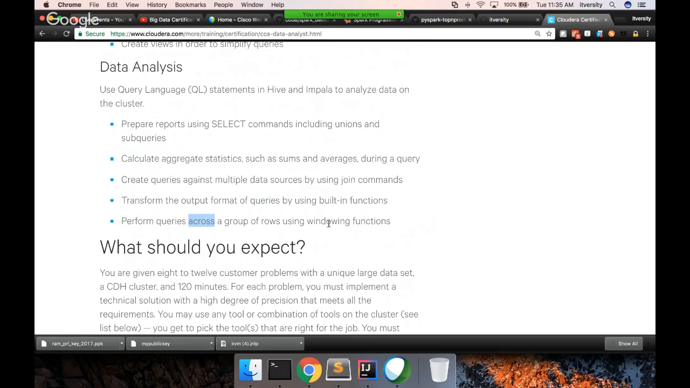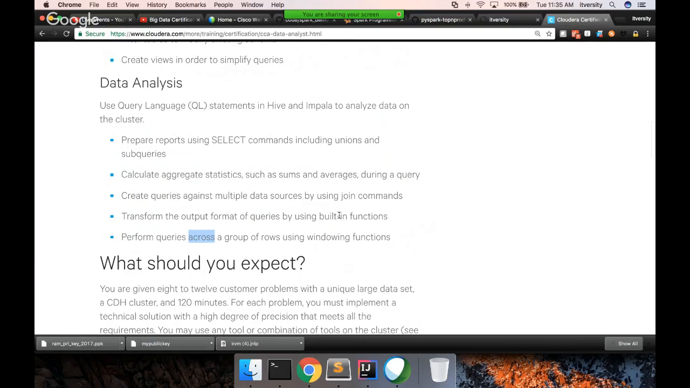I have shown you rank. I have shown you how to get the average rate of each employee within a department. All those things I have shown you. So you just need to have some knowledge about windowing functions.